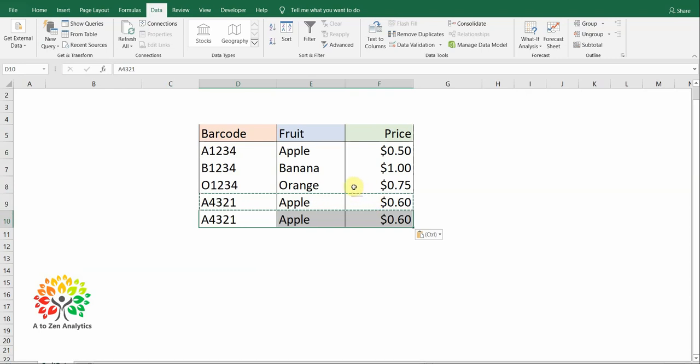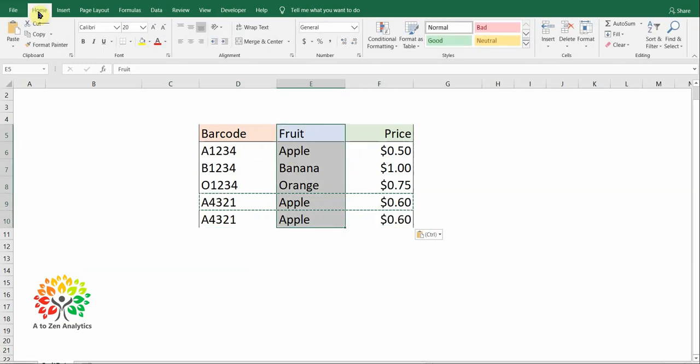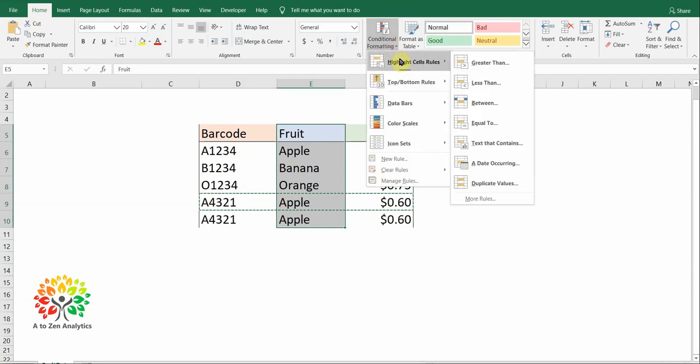As before, I'm going to look at removing the duplicates based on fruit. I'll select the entire fruit column and go to the Home tab in the ribbon. Go to the Conditional Formatting drop-down and select Highlight Cell Rules and Duplicate Values.